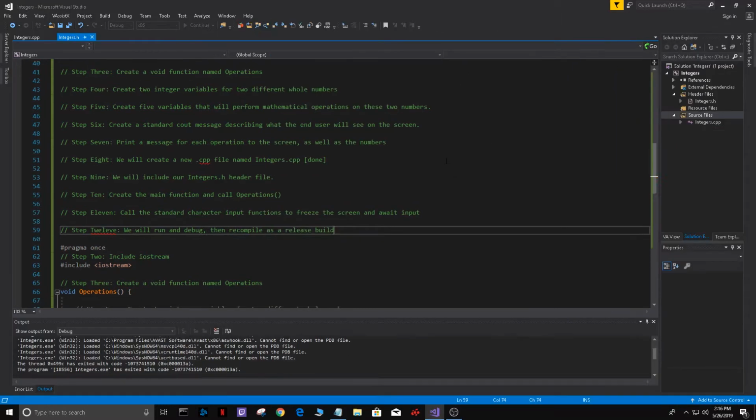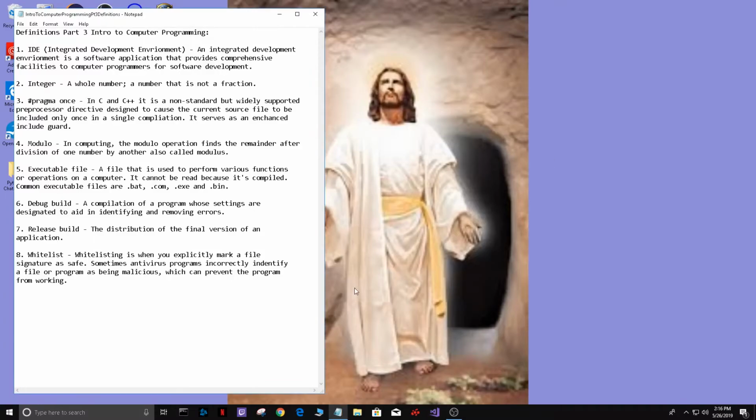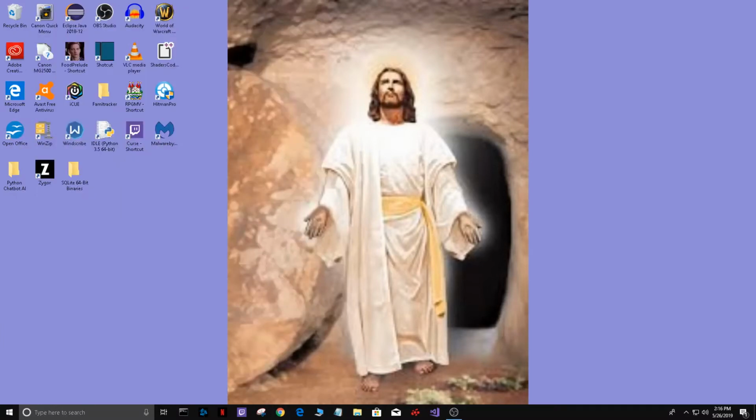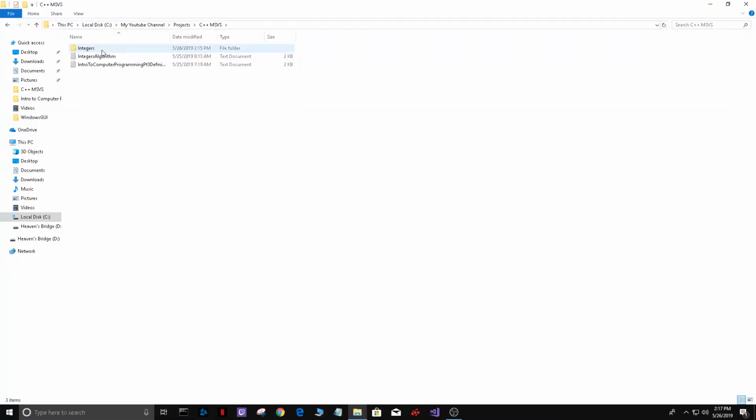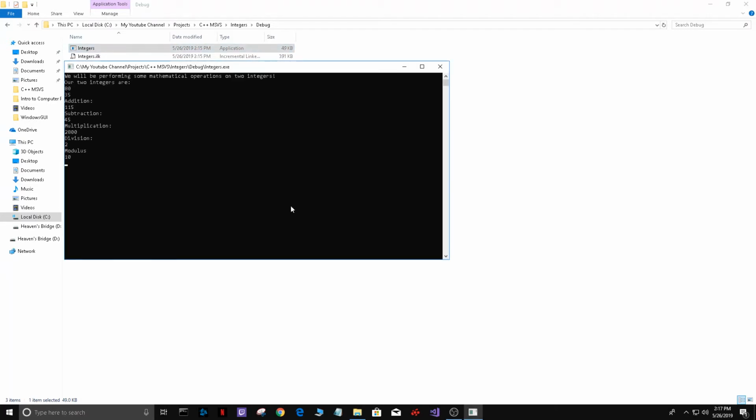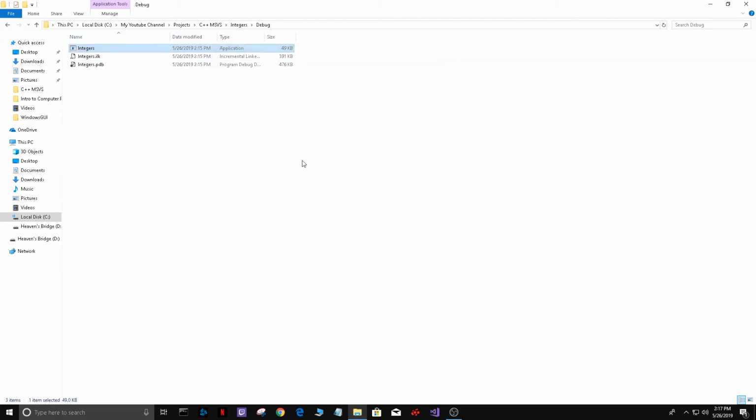We'll go ahead and close that. And you can go to your file directory to see your executable file, and if you want to run it, you can do so. And if you want to find the release one, we would rebuild it as release. But this is the debug version. It's essentially just running it with debug settings is why it's in debug folder.